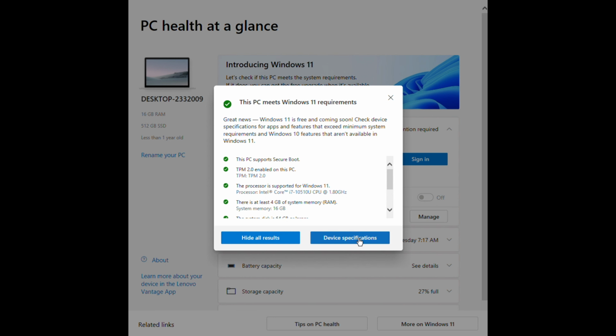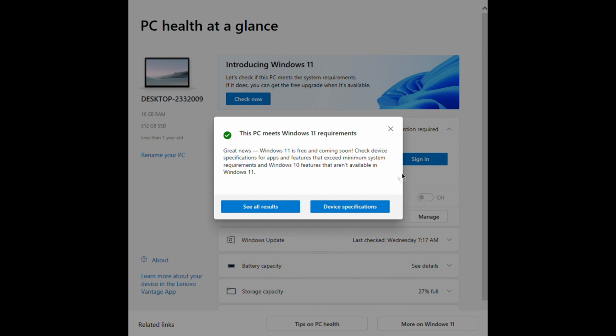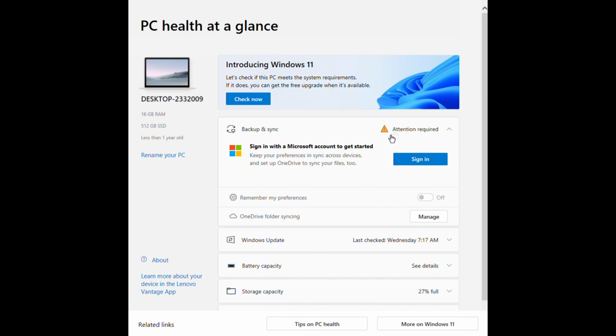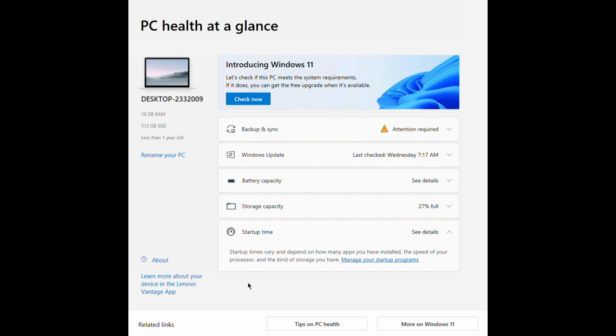If I go to device specifications, it opens a Firefox window, but we don't want to have a look at Firefox windows. So we can hide all results, we can close it, and everything's the same. Startup time, everything.